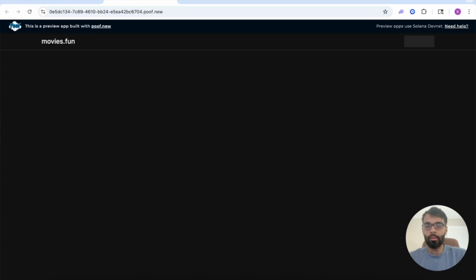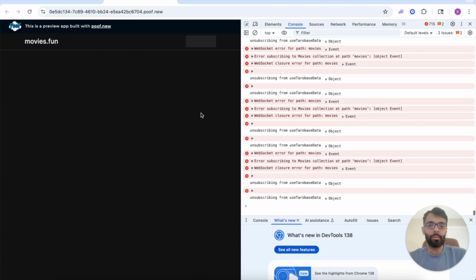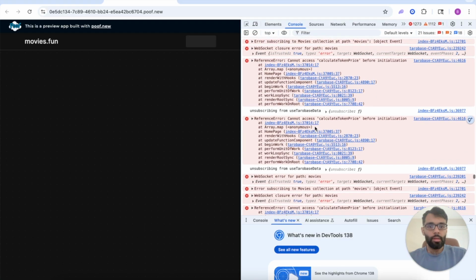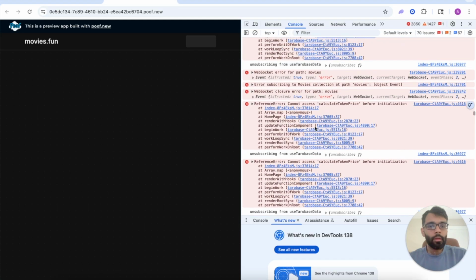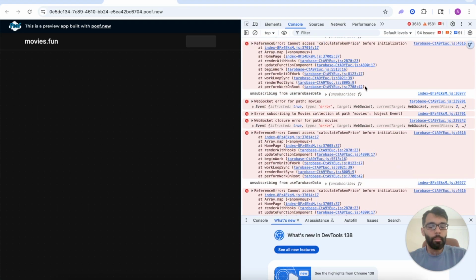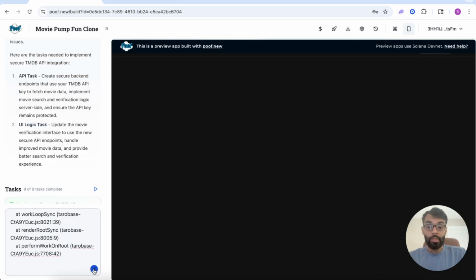So that's normal. One thing with this is you might want to view the web console logs. It's usually a good idea to do. You can go to View, Developer Tools, JavaScript Console, depending on what browser you're using. So you can see I'm getting these errors, right? So I'm just going to tell Poof this error, and let's see what it does. I was able to create a token, but after that I am getting this error and just seeing a blank screen. And let's see what it does with this information.